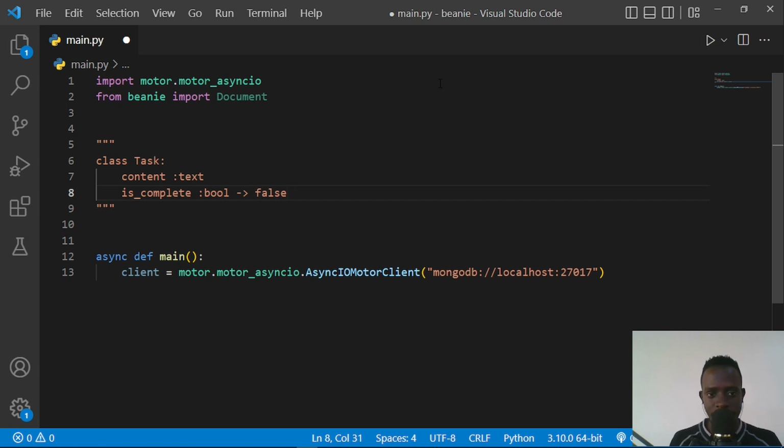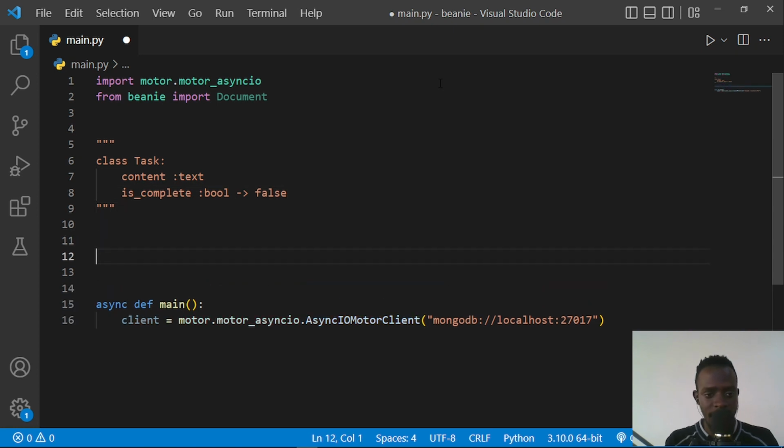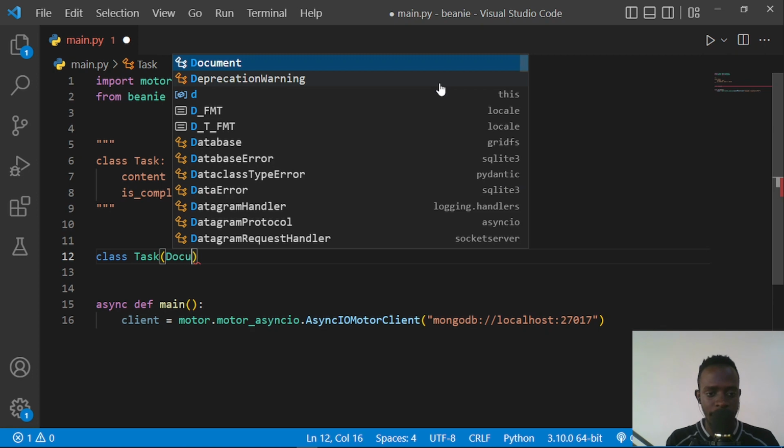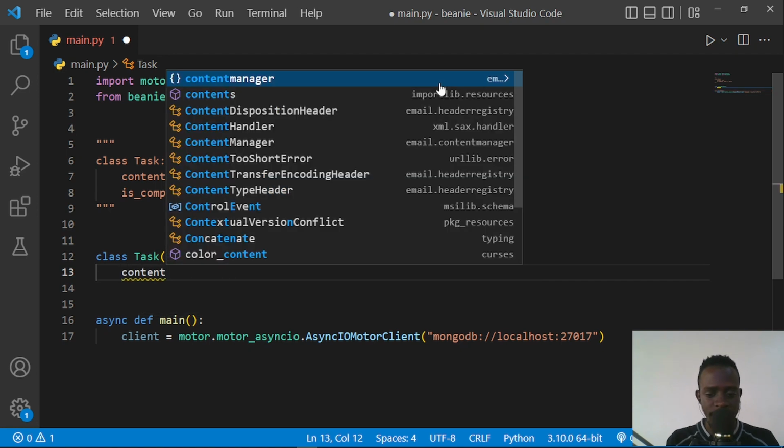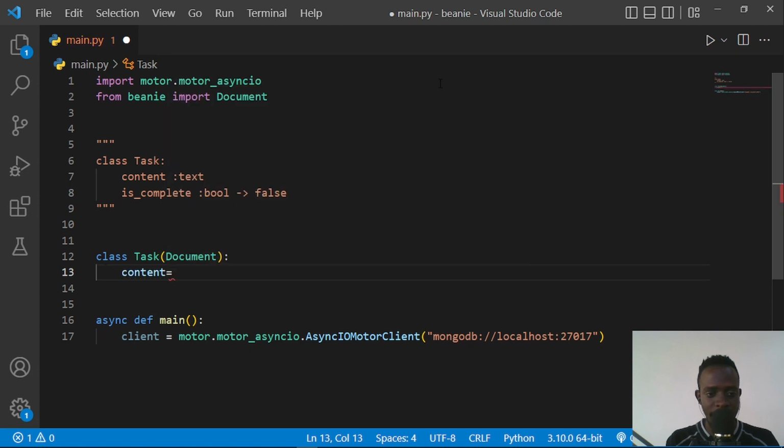The way we define our documents with Beanie is similar to how you may write your schema with Pydantic. So I'll begin by creating our class. And our class in this case is going to be Task, and this is going to inherit from Document. Once we have this, you can go ahead and use the same syntax of defining our schemas with Pydantic. So what I have to do is to define our content. And in this case, our content is going to be a string.